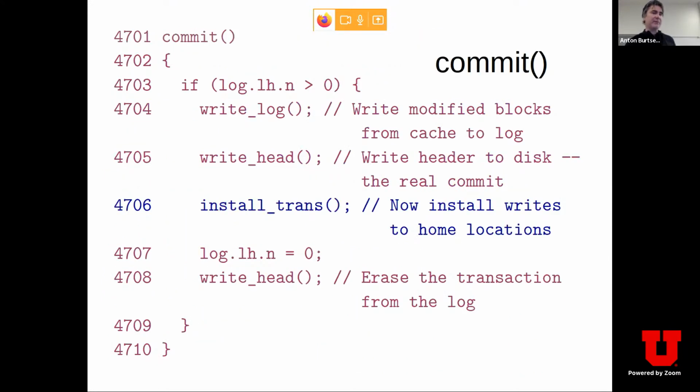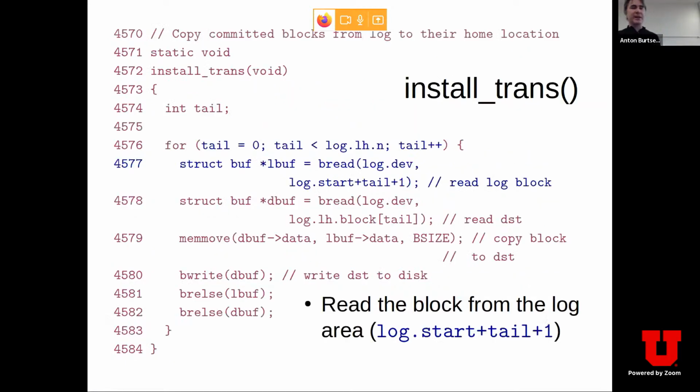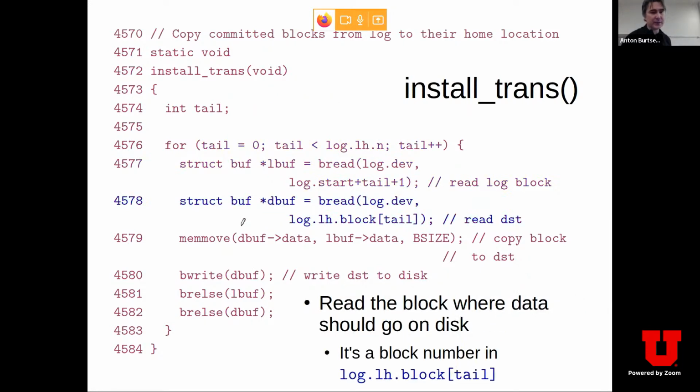At this point, you say, okay, so far so good. Time to install the writes from the logging area to their original location on disk. Not surprisingly, it will be again a for loop, going through my log in memory, reading the blocks, making sure that I have a pointer to the log buffer, where L stands for log, and D stands for data buffer. So this is from, and this will be to, because you're writing from the logging area to the actual location on disk.